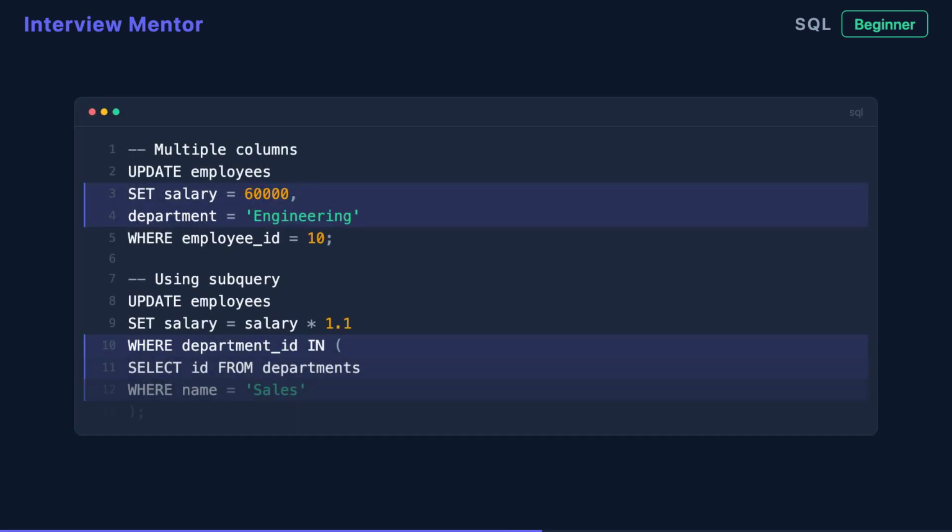You can update multiple columns at once by separating them with commas. SET salary = 60,000, department = 'engineering'. For more advanced updates, use a subquery in your WHERE clause to filter based on data from another table, or even join tables to update based on related records.